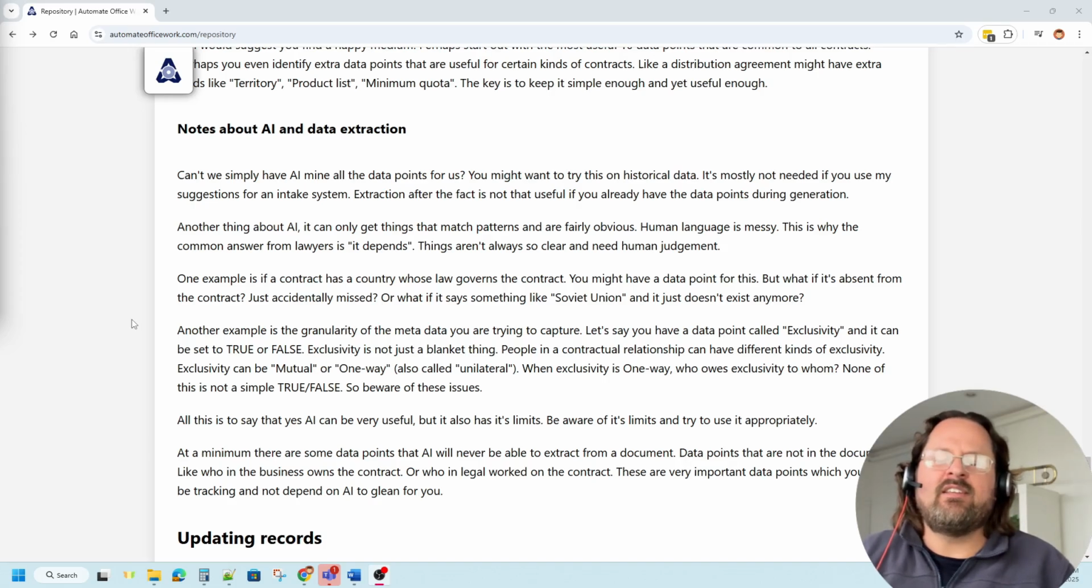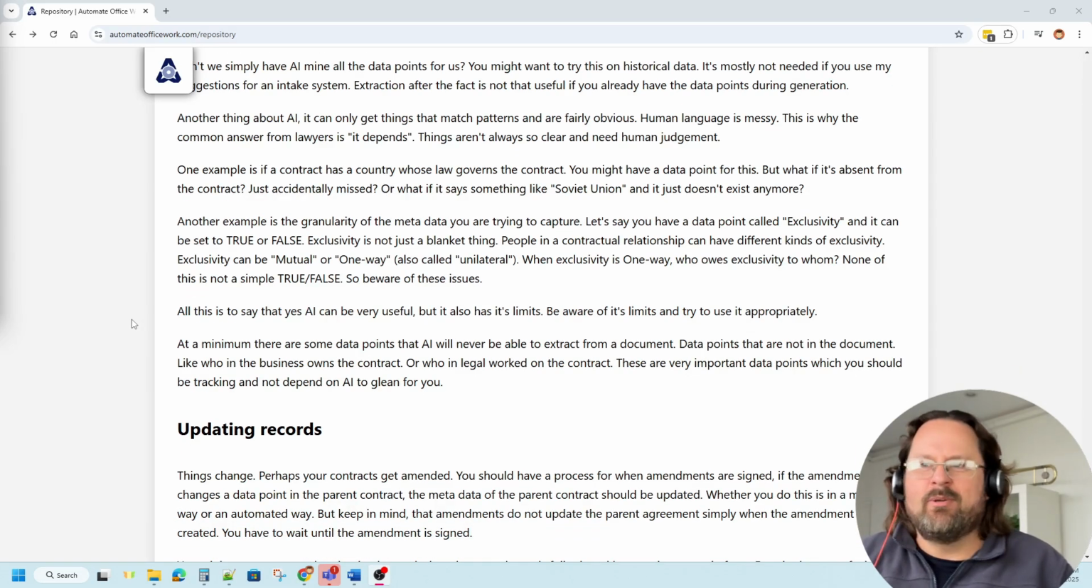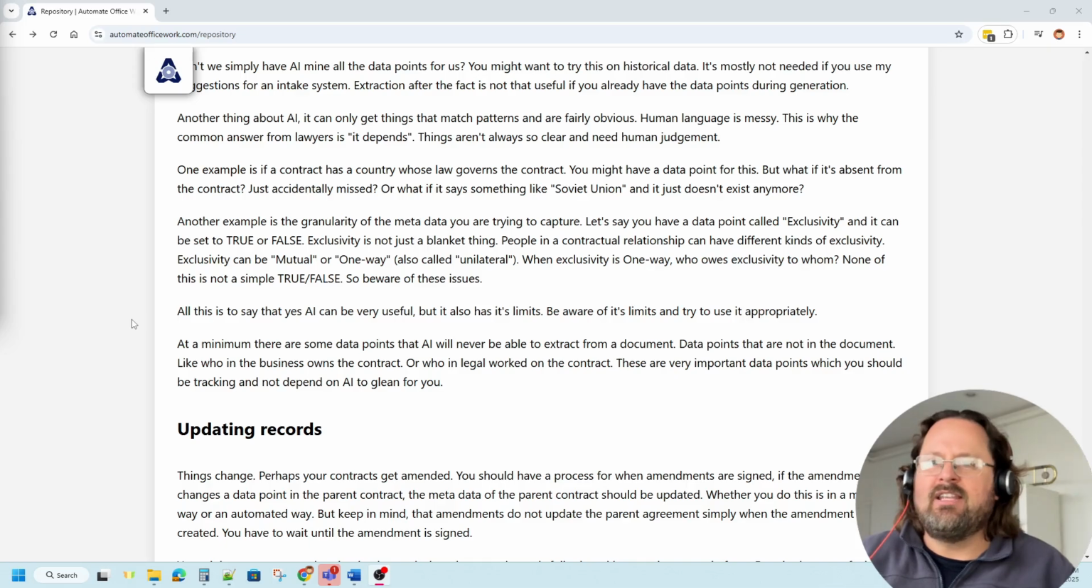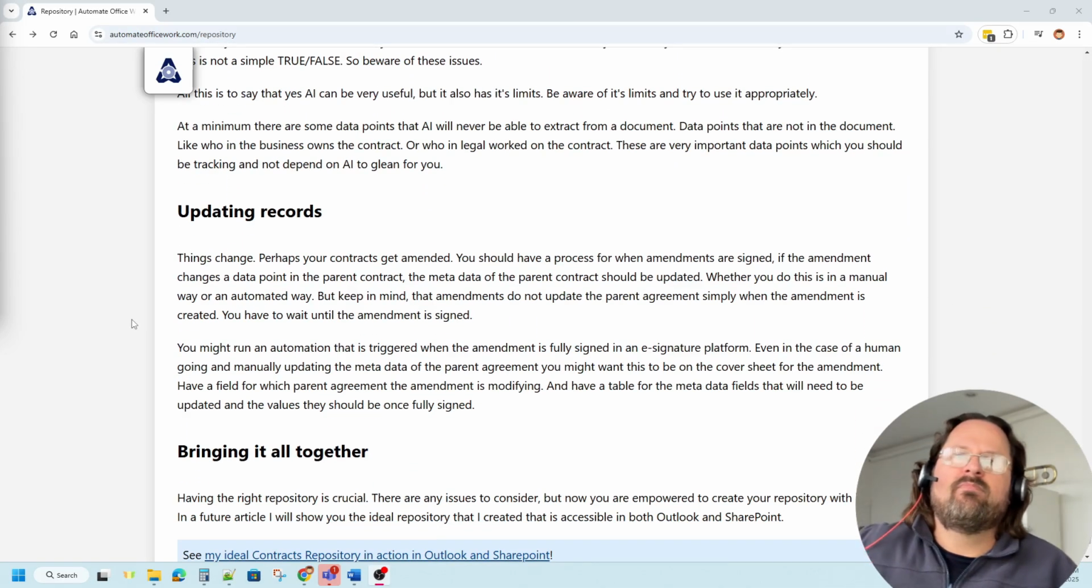All this is to say that yes, AI can be very useful. It also has its limits. Be aware of its limits and try to use it appropriately. At a minimum, there are some data points that AI will never be able to extract from the document. Data points that are not in the document, like who in the business owns the contract, or who in legal worked on the contract. These are very important data points which you should be tracking and not depend on AI to glean for you.